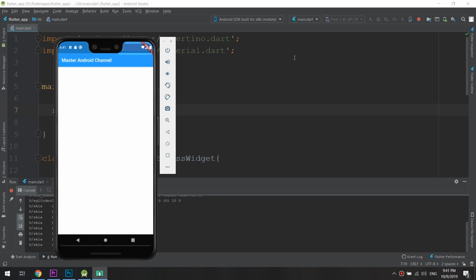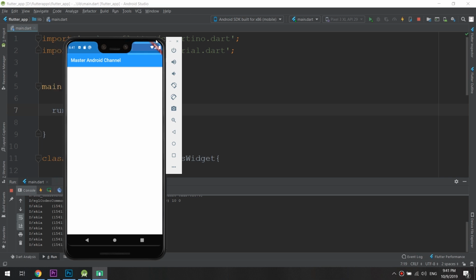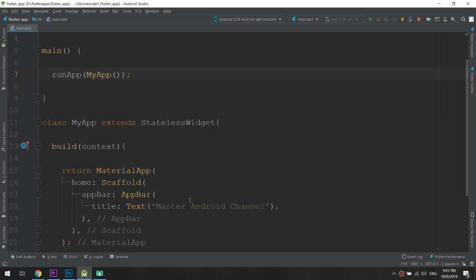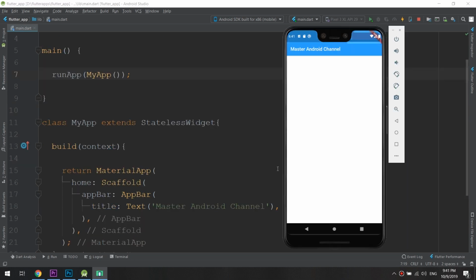So amazing. This is our app. If you see the app, this is our app bar. This is our home scaffold, and this is our app bar, and this is a text inside it called Master Android channel.